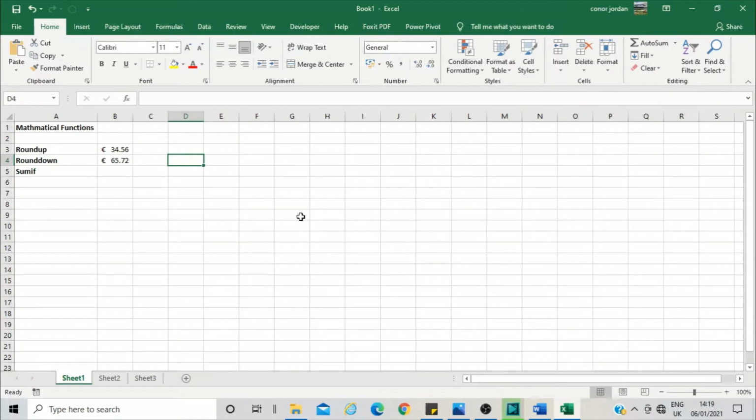Today we will be looking at mathematical functions. Mathematical functions allow you to round up to the nearest zero, round down to the nearest zero, and add numbers if they meet certain criteria. These are very useful calculations that can be performed in Excel. Okay, to start with, we're going to do Roundup.